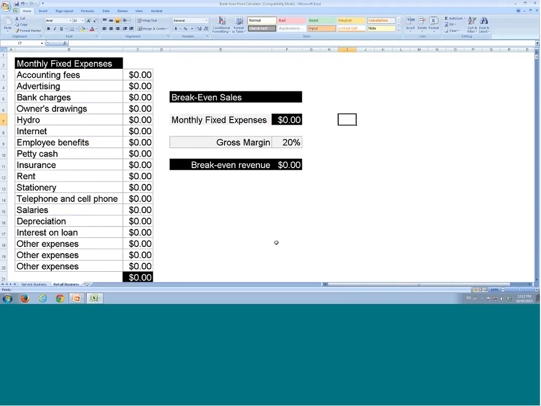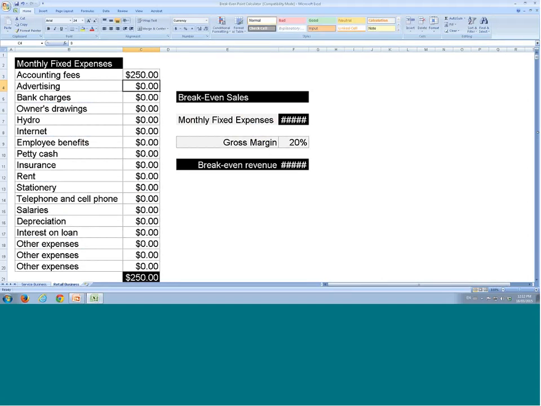Let's go to a retail business. Again, I'll go through the same exercise. Let's say, for example, I'm going to open a pizza store. Let's use that as an example. My accounting fees are going to be $250 a month. My advertising, $500. Bank charges $4,500. And again, I'm just putting in my numbers in here. You would put in your own numbers.